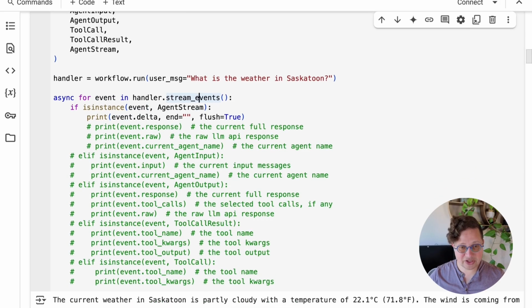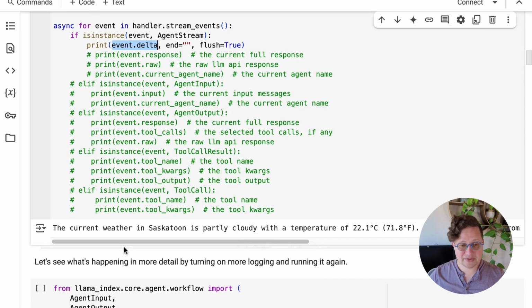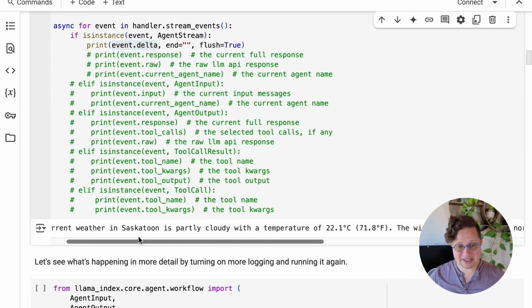which will give you this stream of events. It will give you all of the events. You can see here in the commented out code all of the different events that you could be capturing. But in this case, we're just going to look for instances of the agent stream event, capture it, and print it out. So as you can see, that gives you the same output that the LLM gave us before, which is the current weather, except this time it's in Saskatoon.